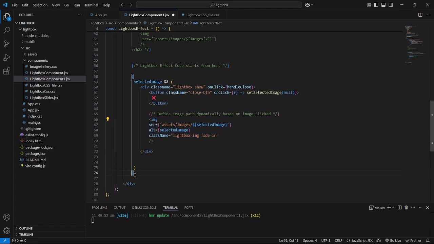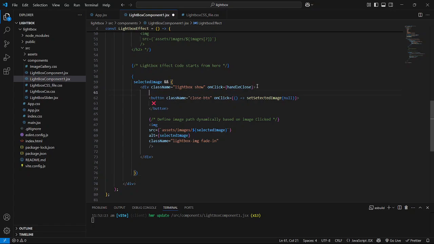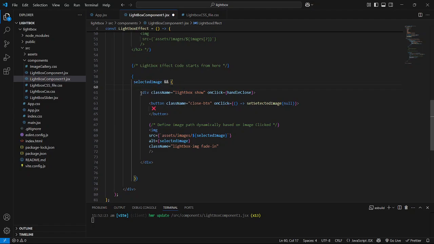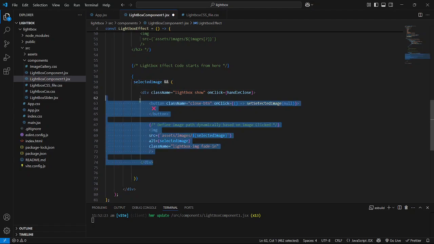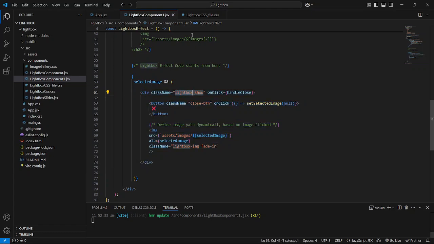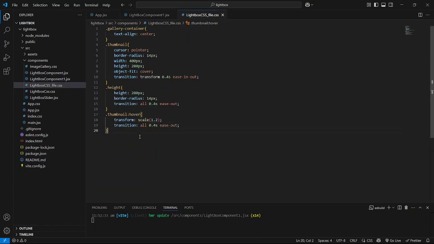Okay, so as of now this is it. This is the button and this is the entire div. We will make this div look like a lightbox, so we are going to define the CSS. Come to the CSS file very quickly. Now we are going to define the lightbox effect.